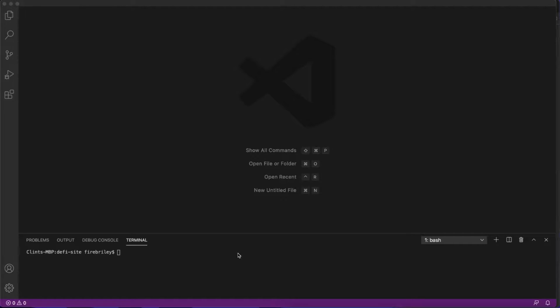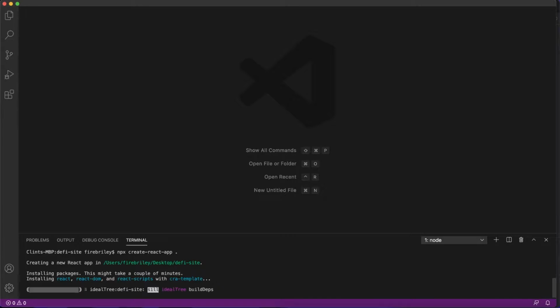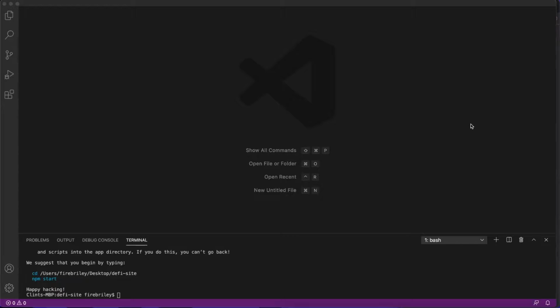All right, I'm in VS Code. I press Control Backtick to get my terminal open here. And I'm already in the directory I want to be working in. So let's create our React app. npx create-react-app, and I'm going to install it in the current directory. This will only take a moment, you guys. All right, it says happy hacking. That means we are ready to go.